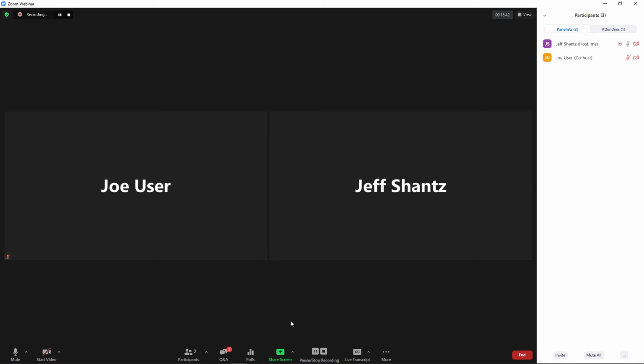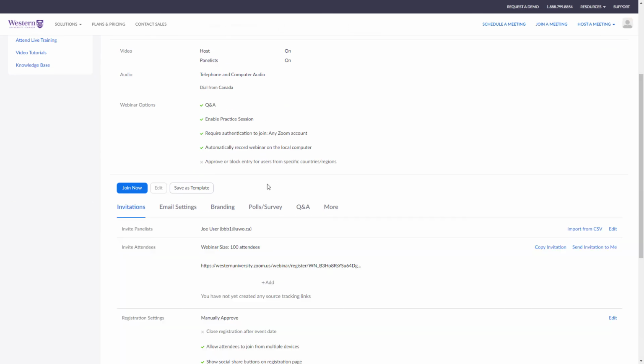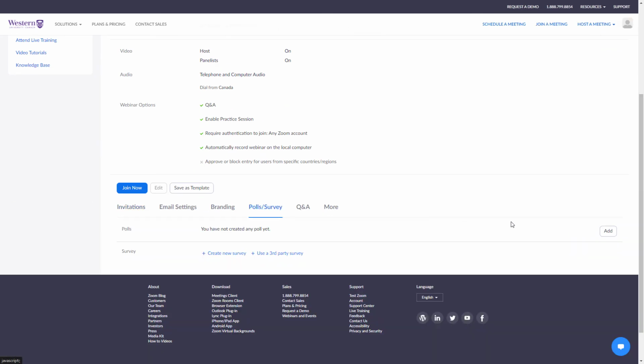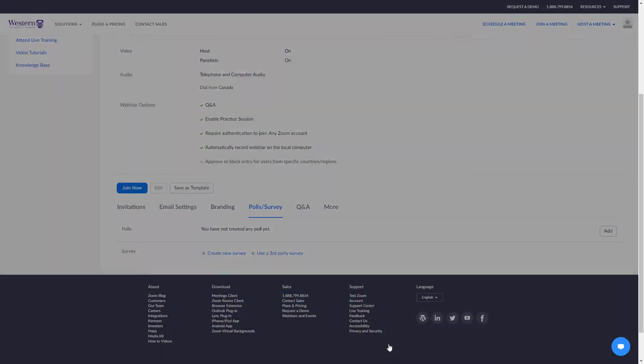To add some interactivity with your audience and gauge their understanding or engagement of the material being covered, you may opt to launch one or more polls during the webinar. Ideally, you would set this up in advance by logging in at zoom.uwo.ca, selecting Webinars, selecting your webinar, clicking Polls/Survey, and clicking Add Poll. It's best to set this up in advance so that you're not fumbling around scrambling to add questions in the middle of a webinar.